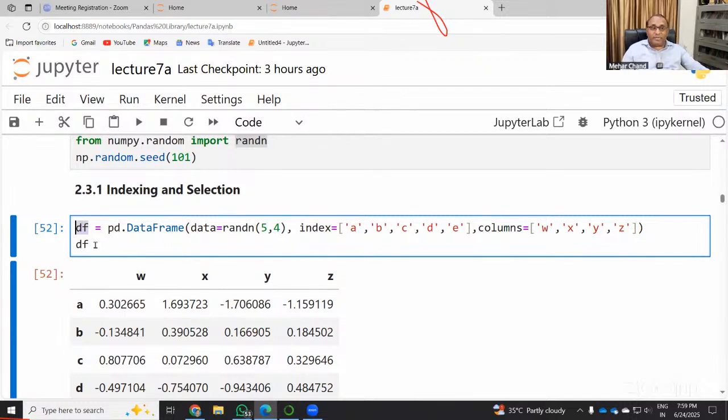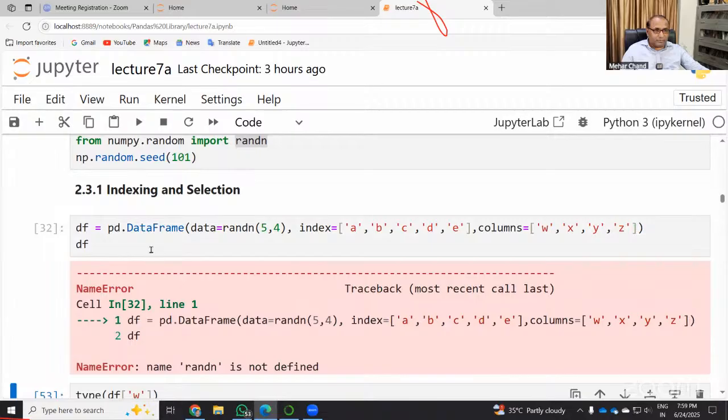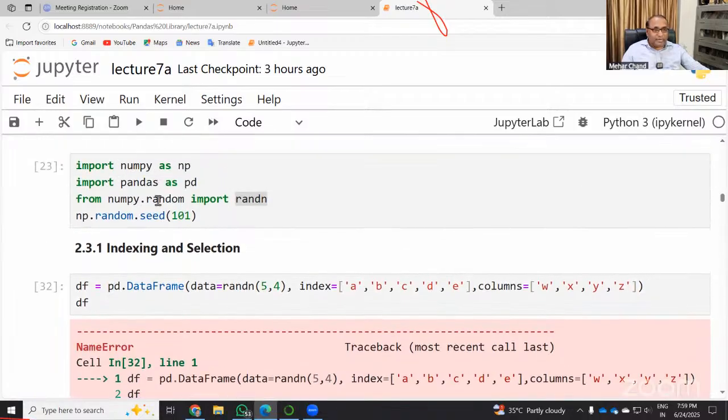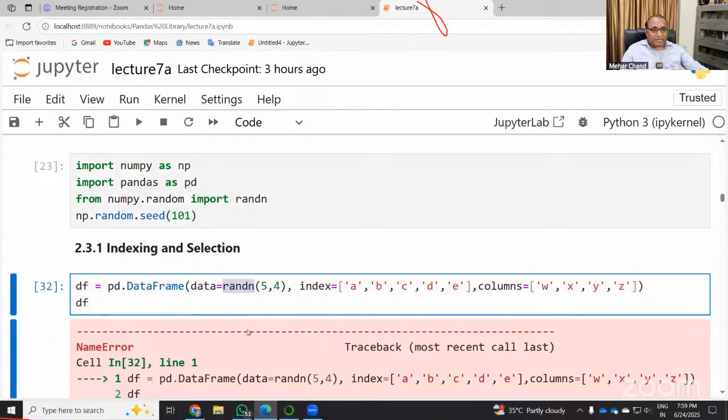If you want to print the value, you use df again. So the value is stored in df, and we use df again to print it. When you execute this cell, you can see the error. Why did this happen? Because we did not import this library. The earlier ones were already imported in the previous cell, but this is a new library which we are using here to generate the values. That's why there is an error.